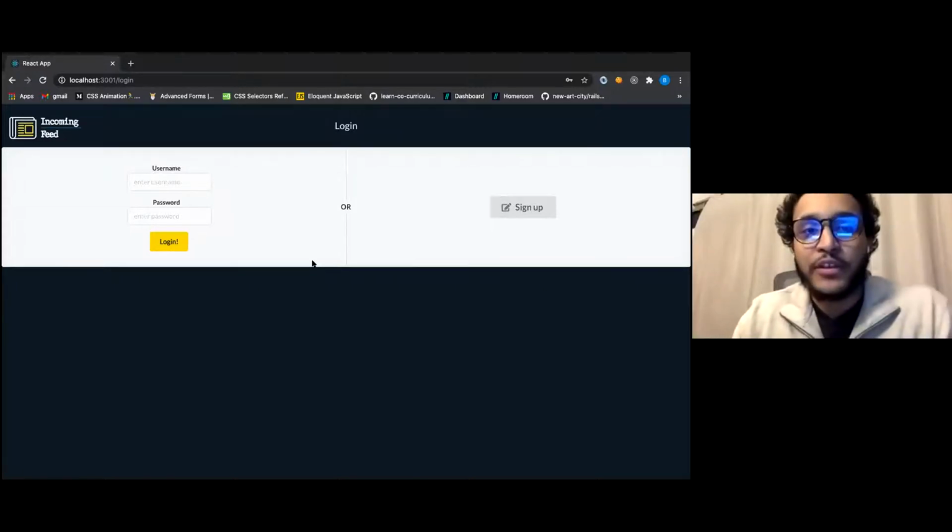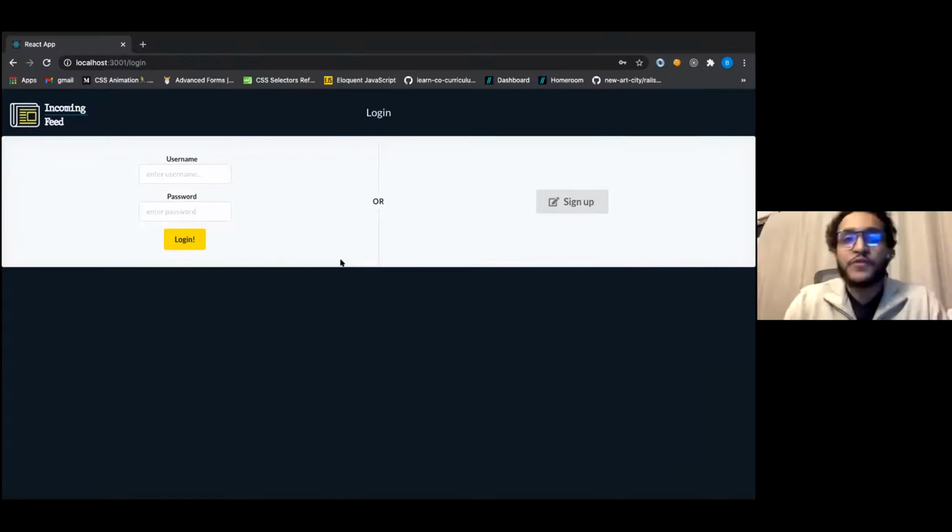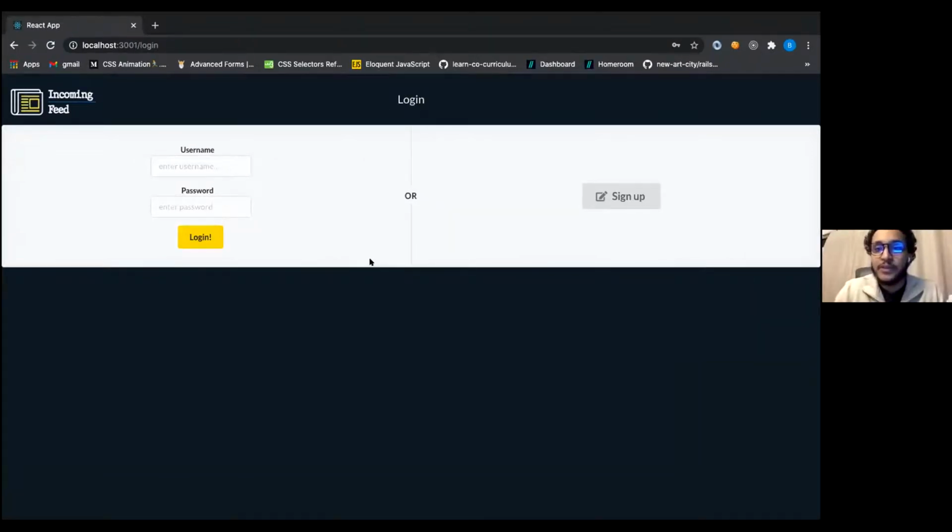Today, I'll be presenting my project called Incoming Feed. Incoming Feed is a news app that primarily focuses on top headlines. Users are able to filter the articles based on their categories and also save the articles to a favorites list.